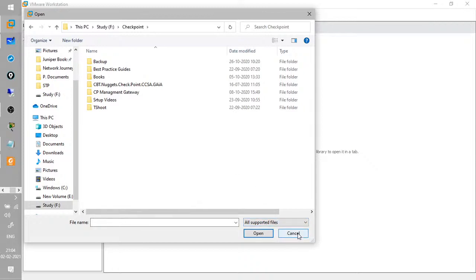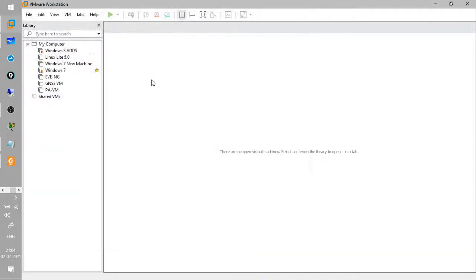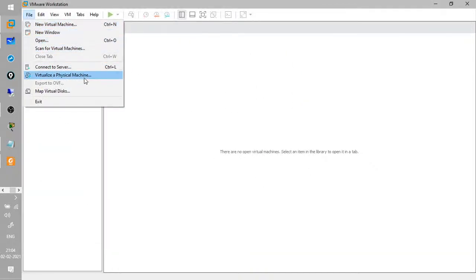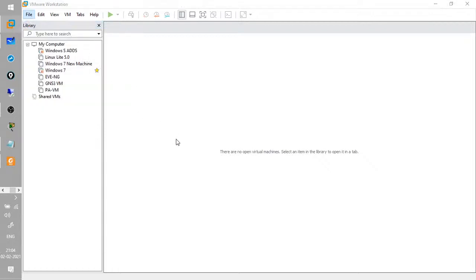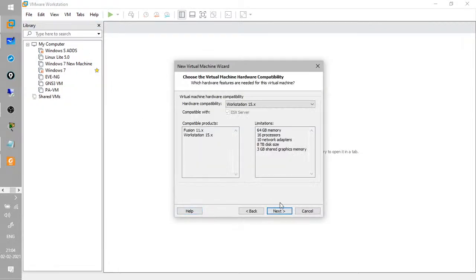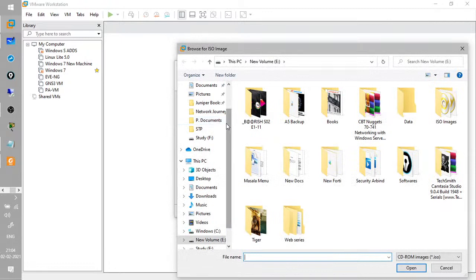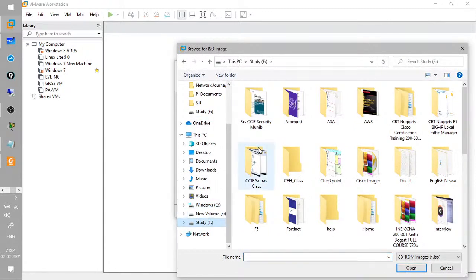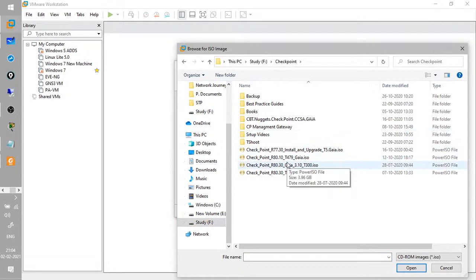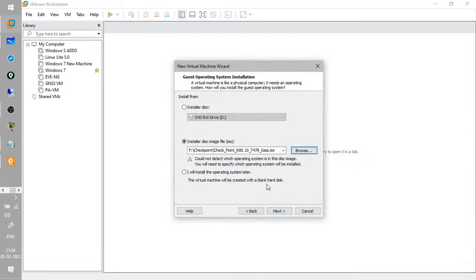Okay, so here you won't be able to find that ISO file. So for that, what you can do is just create a new virtual machine and click on next. Now browse that ISO file from this option, checkpoint, and this is your R80.10, right? Click on open. Now it says could not detect which operating system this disk and all, right?